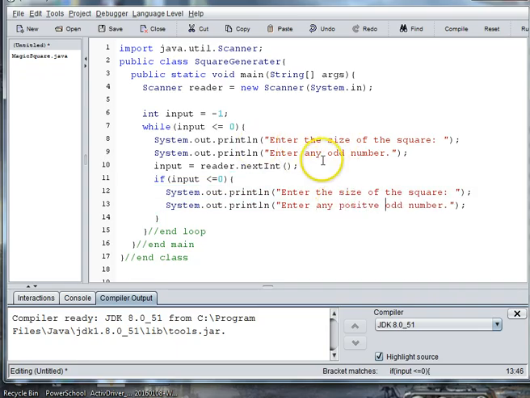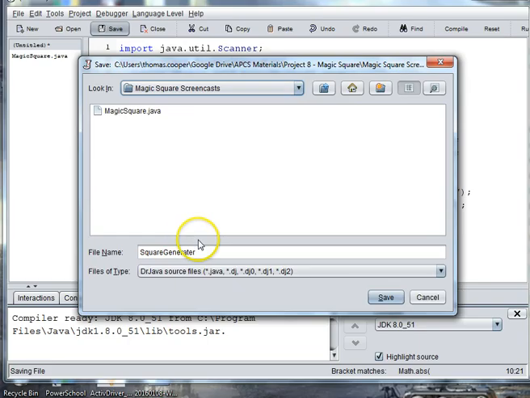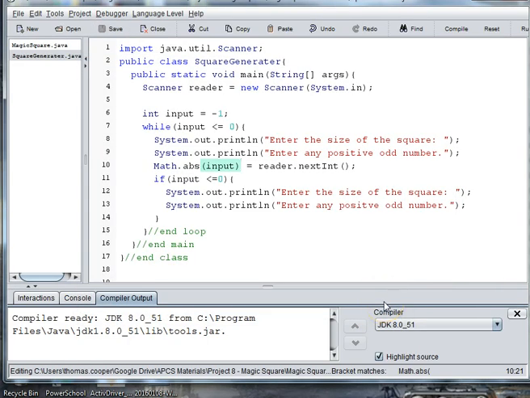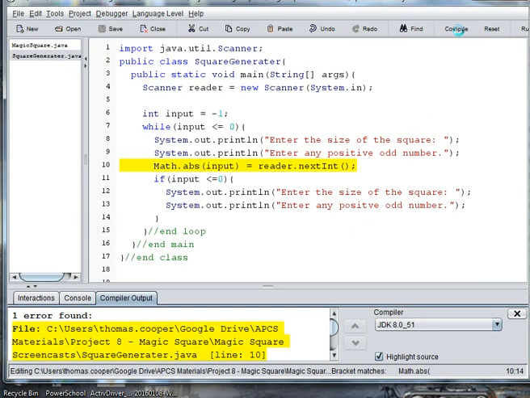And we'll make sure that it's a number. Now we could use math.abs to make sure that it's a positive number. So we could say math.abs input, and that should guarantee that it's a positive number. So let's go ahead and save this. And we'll compile to make sure we don't have any errors.